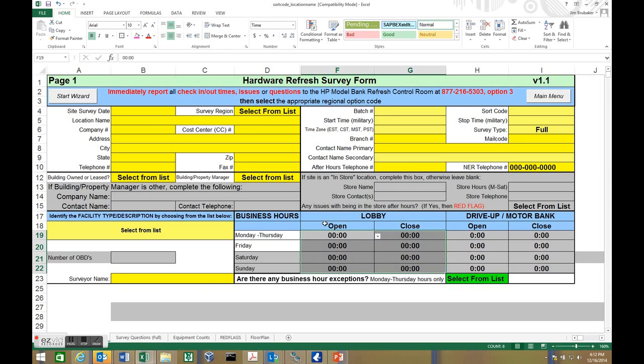So you'll see there's one for the lobby and one for the drive up and motor bank. These are all drop downs where you want to put the Monday to Thursday hours, the Friday hours, the Saturday hours, and the Sunday hours, if any, and note those. And the same for the drive up motor bank, note those hours.